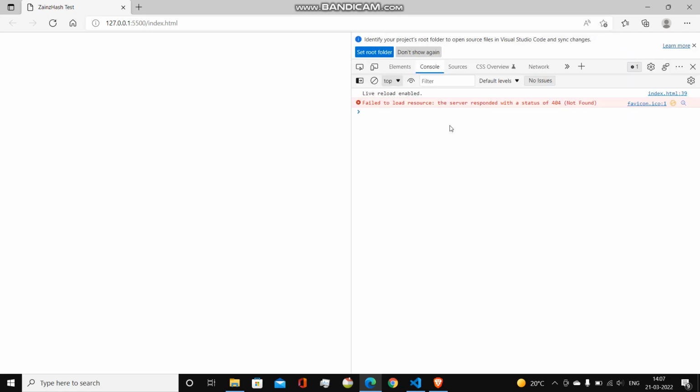So I'm going to inspect it. First of all, I'm going to the inspection window and I'll refresh it. If I hit Z, that means the functions are activated. So now we'll be taking a look at how ZainzHash works.